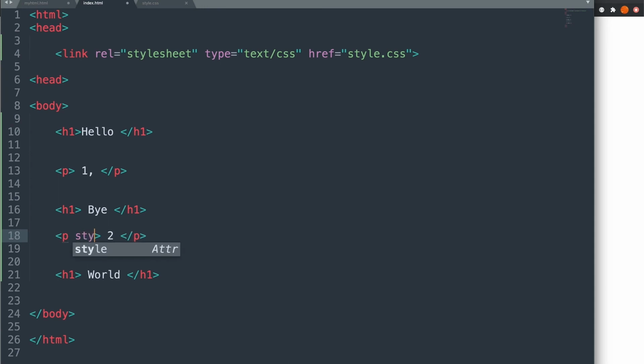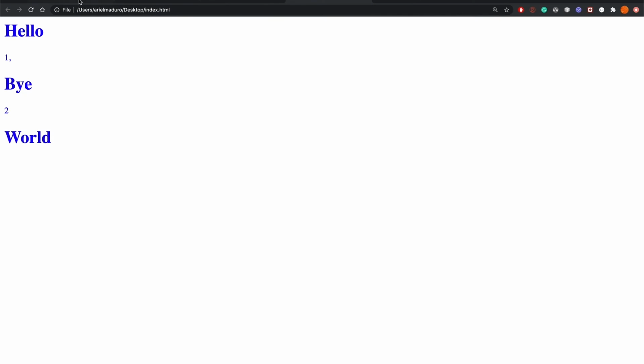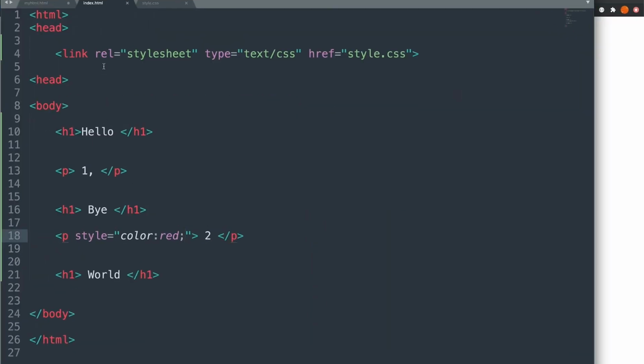Yes, you can come here and use the attribute style and just say color red, and that one will become red. See that one? Because the inline style is like number 1 priority on the list. Remember, we have inline, internal, and external. Inline wins against external and internal, because here you are applying everything directly to this element. But this is not a good practice, as you can see.